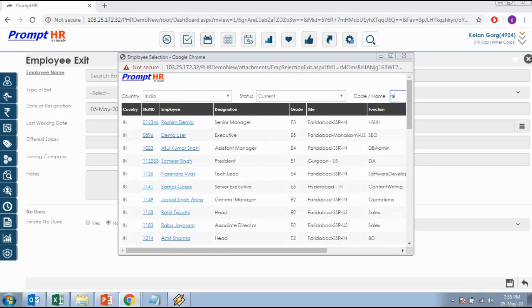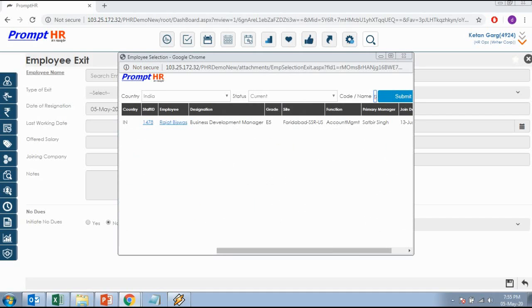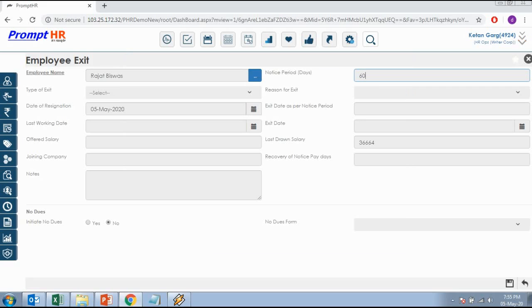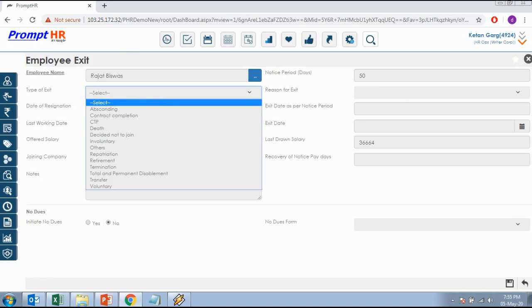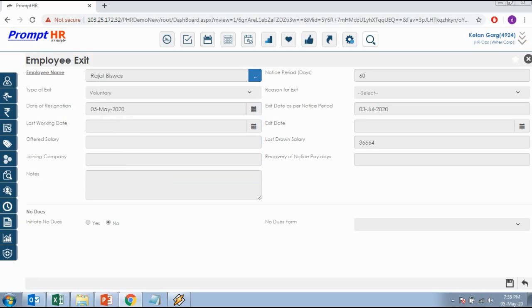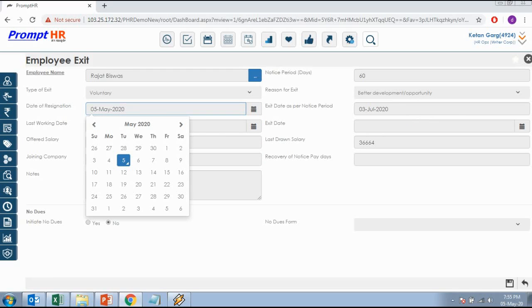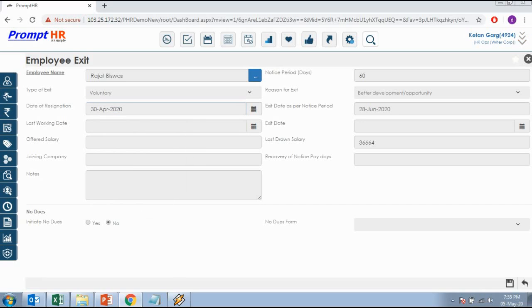2. You can see the notice period is already here, because this was entered at the time of his joining. But if you want to modify it, you can do it. For example, I changed it to 50 days. 3. Select the type of exit from the drop-down, for example I selected voluntary. 4. The date of resignation is coming here as the current date, but you can change it. I changed it to 30th April 2020.